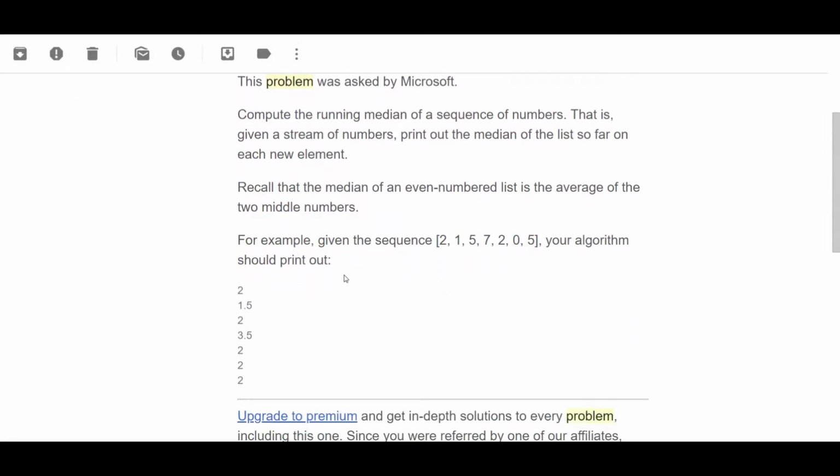As depicted in this example, if you're given the sequence 2, 1, 5, 7, 2, 0, 5, and you push in 2, you get 2. If you add 1, the array becomes 1, 2, and since the length is 2, you compute the average between 1 and 2, and that's 1.5. Then when you push in 5 to your sorted list, the array is 1, 2, and 5, but since this is an odd length array, you just pick out 2 because that's the middle element, and print it out. That's how it goes from there.